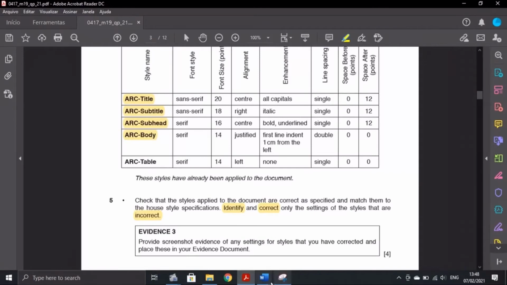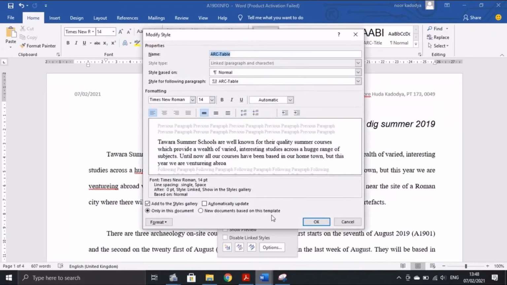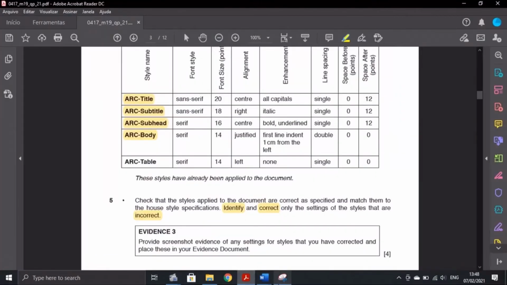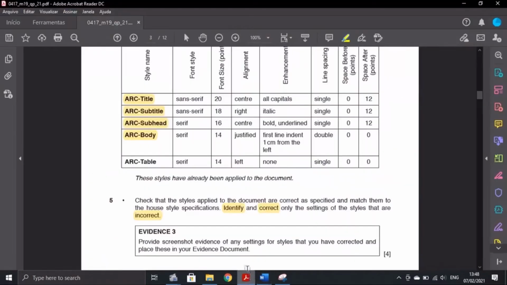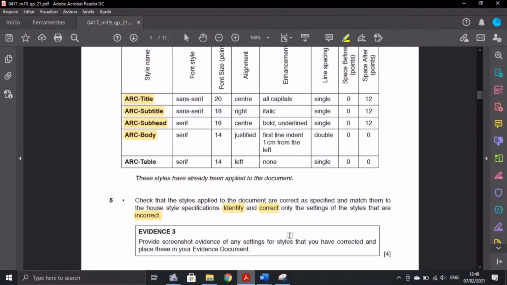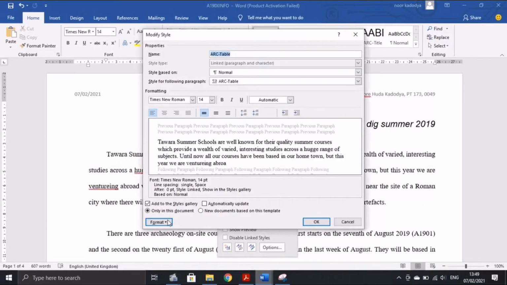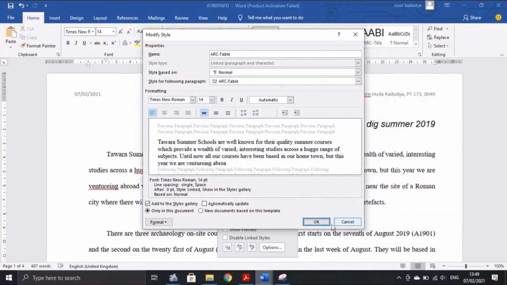Now we will check for the ARC table. ARC table, right click, modify. So it's supposed to be a serif font. Yep, 14 and left aligned, 14 and left aligned. It has none of enhancement, so it's neither bold, italic, or underlined. It is single of line spacing and 0 before and after. So single, 0 before and after, so this one is also correct.